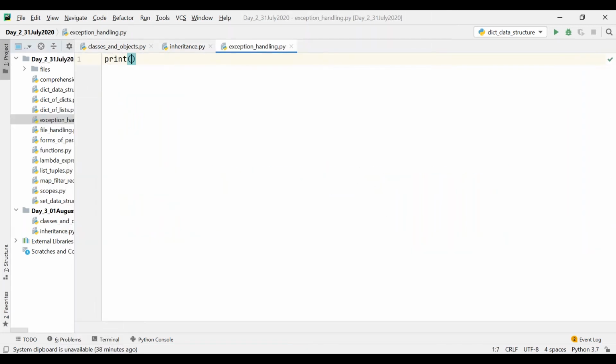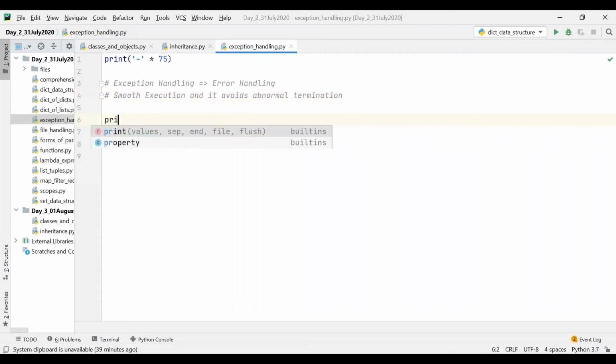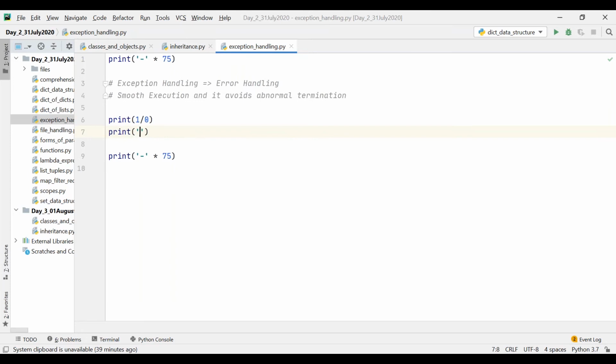Okay, so what do you mean by exception handling and what is the purpose of this? Exception handling is nothing but error handling. So why are we doing this? Basically for smooth execution, and it avoids abnormal termination.